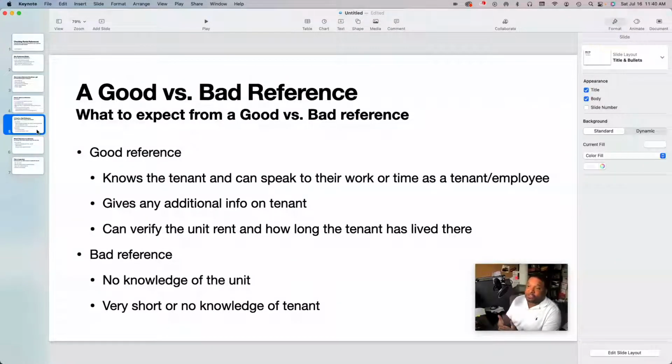A good reference versus a bad reference. A good reference knows the tenant. They can speak to their work or time as a tenant or an employee, so they know them. They can also give additional information on the tenant. Some people get very chatty and like to talk, and they'll tell you additional information that you may not have gotten. They also can verify.